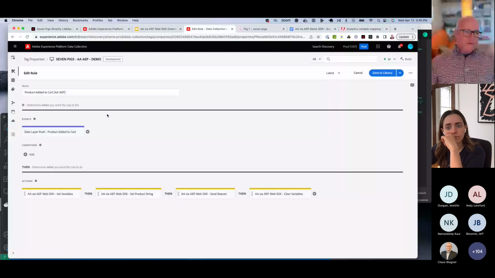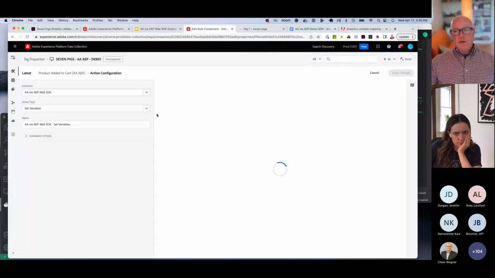So here we are, product added to cart. Our event is product added to cart. So when that's pushed to the data layer, we're going to run these actions. Set variables. So all we need to do for set variables in this case is to set the SC add event.